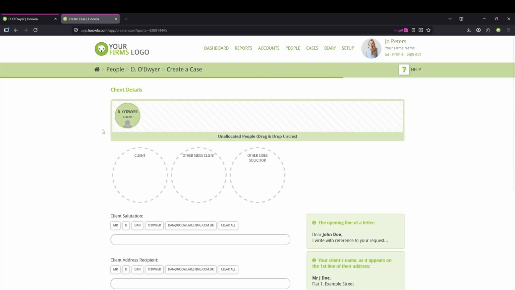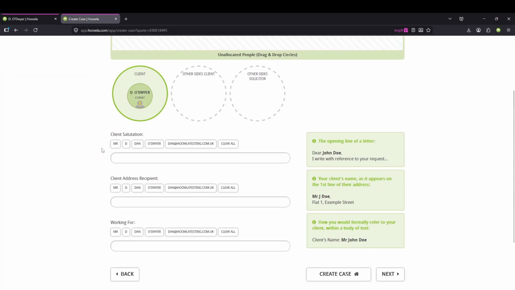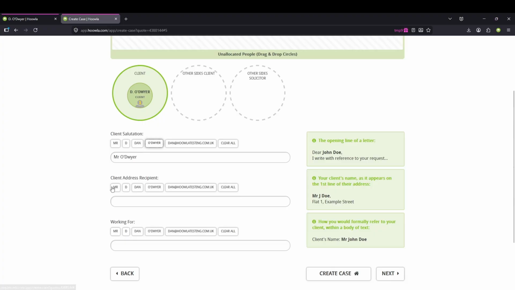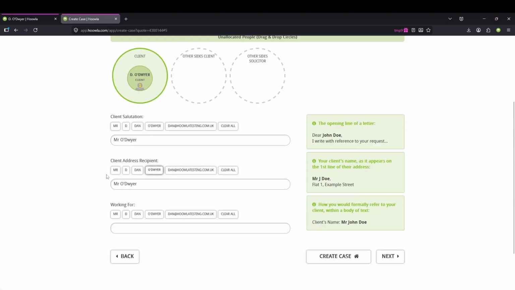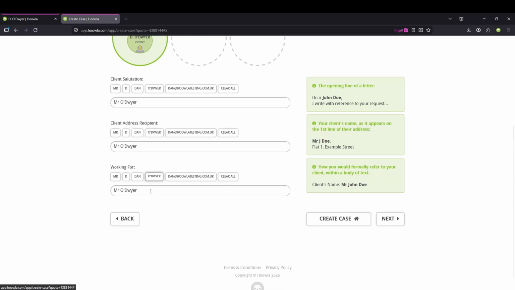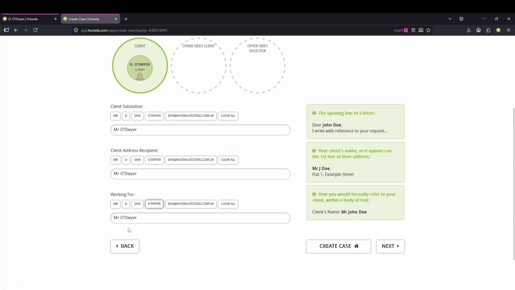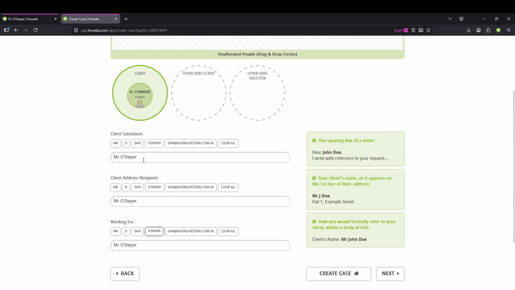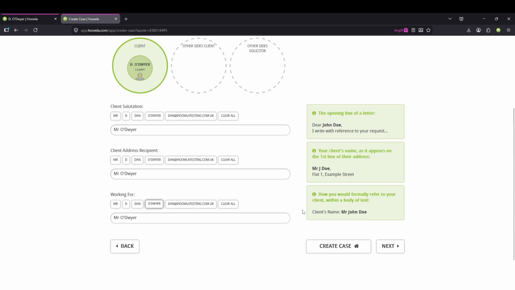This step is very important, especially if you use our Hoowla templates for your letters and if you use us for digital onboarding. It's very important that your clients go from the tray into the client circle here. Once you've done that, you also need to set up your greetings for your client, your salutation, your address recipient, and your working for. All of these custom fields will be used in your letters, so it's very important you set them up to address the client correctly, like this. Once that's all done, you can go ahead and press the Create Case button here.